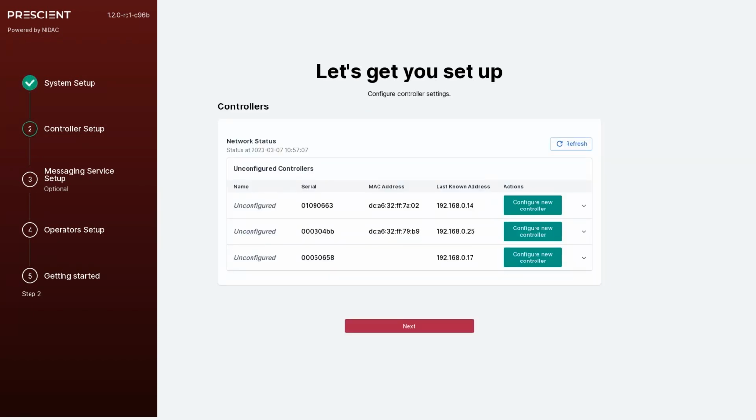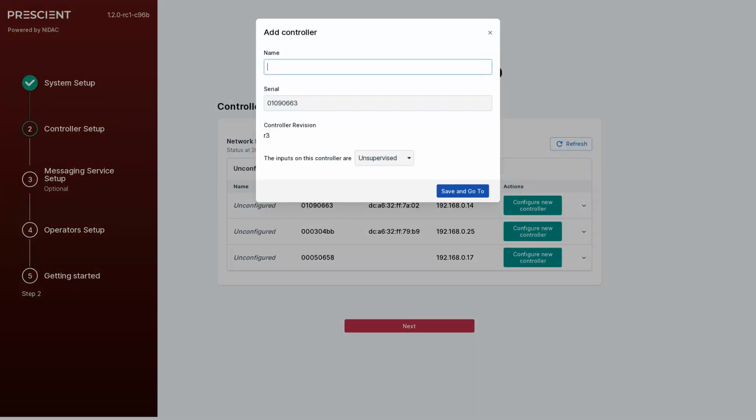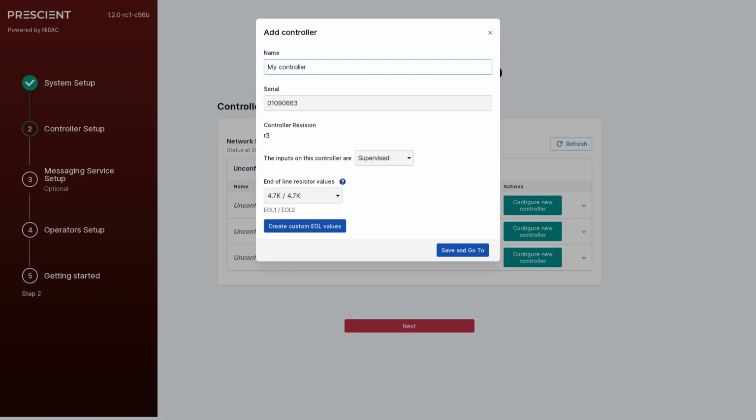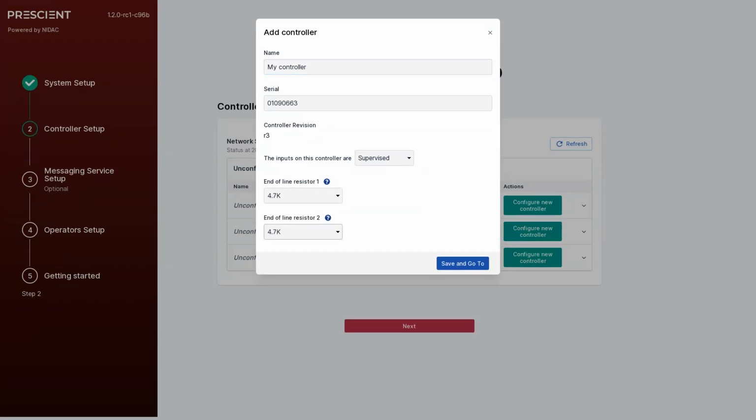In this screen, we will be shown all visible DN4 controllers and will configure these controllers with a name. On R3 and later boards, you will see an option to configure the supervised input settings for the analog inputs on these boards, including end-of-line resistor values.